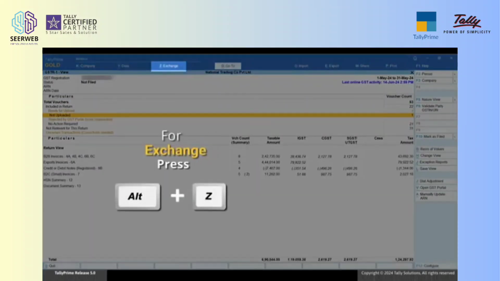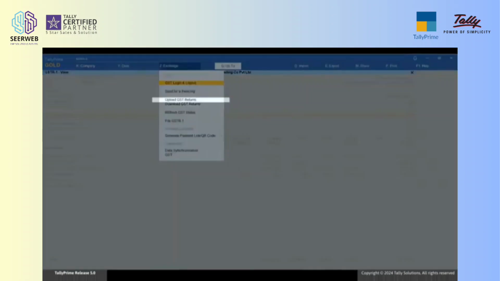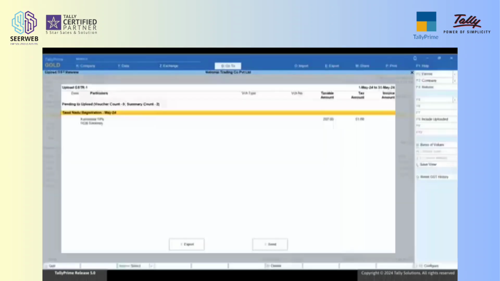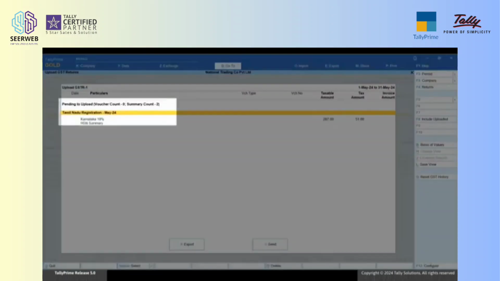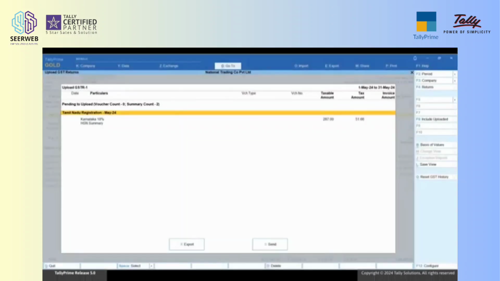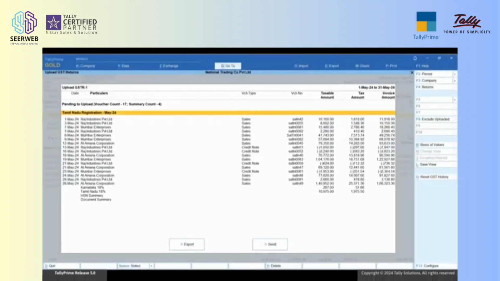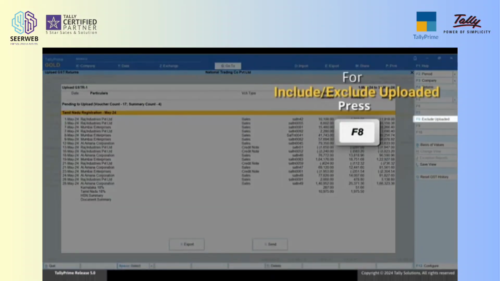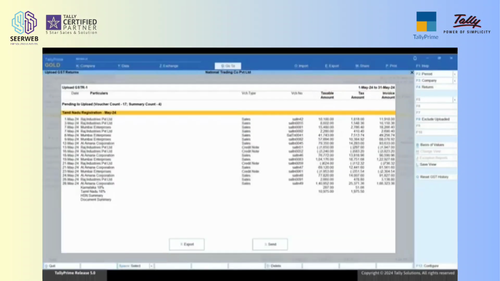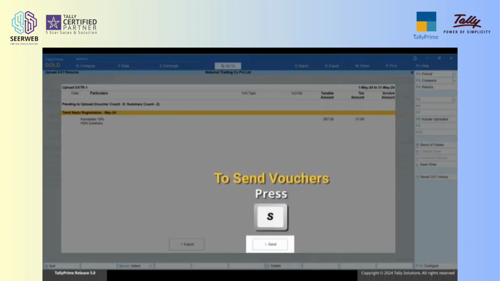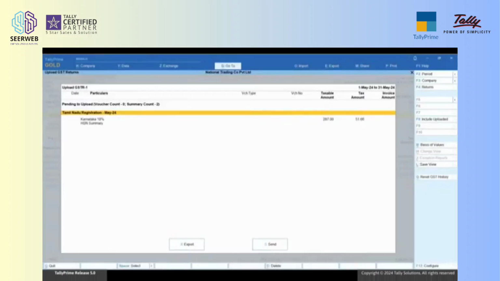Press Alt+Z and go to Upload GST Returns. You can view the voucher pending for upload. If you want to re-upload some vouchers, then press F8 to include the uploaded ones. You can select and upload those too. Here let's press F8 to exclude the uploaded ones. Press S to send the vouchers.